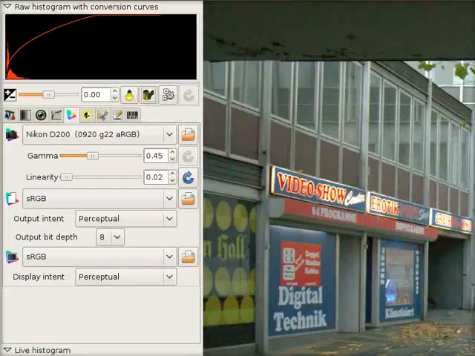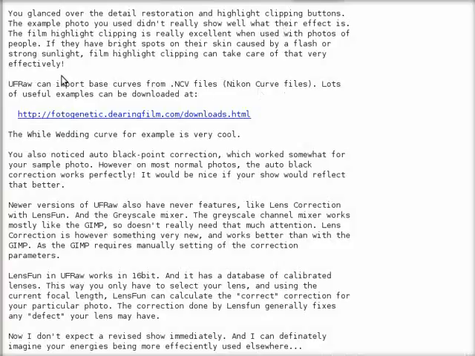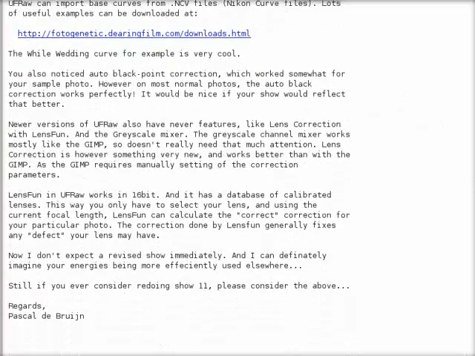So back to Pascal's mail here. Your frog can import base curves from Nikon curve files. Okay, this is specific for Nikon users. I'll put that in the blog.